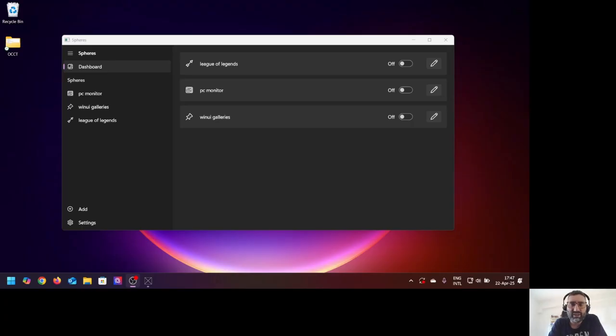Here, a sphere represents a group of applications, folders, and files that are related to an activity you are going through on your PC in a period of time. So, for example, let's say you are developing Spheres. You probably would like to open Microsoft Visual Studio Code, some WinUI galleries, and other tools. And with this tool, you can open all this seamlessly and close this seamlessly.